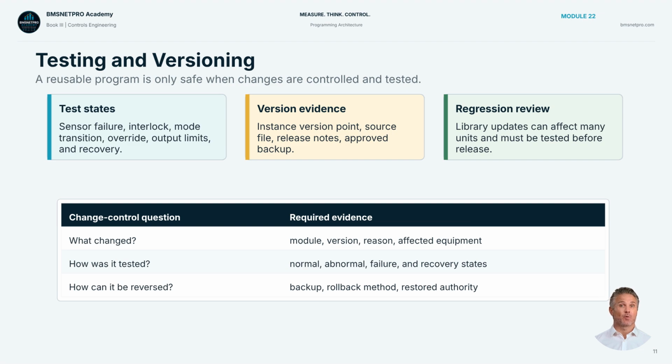Each module should support controlled testing. Tests should include sensor failure, interlocks, mode transitions, overrides, output limits, and recovery. Version identifiers, release notes, and approved backups should accompany every release. Library updates need regression review because they can affect many equipment instances.